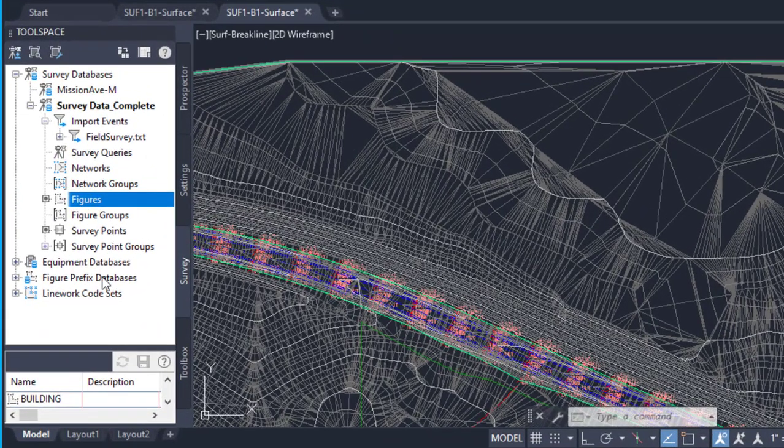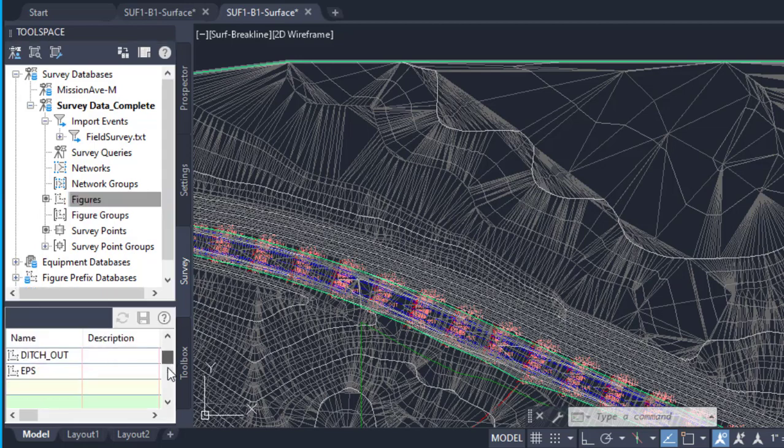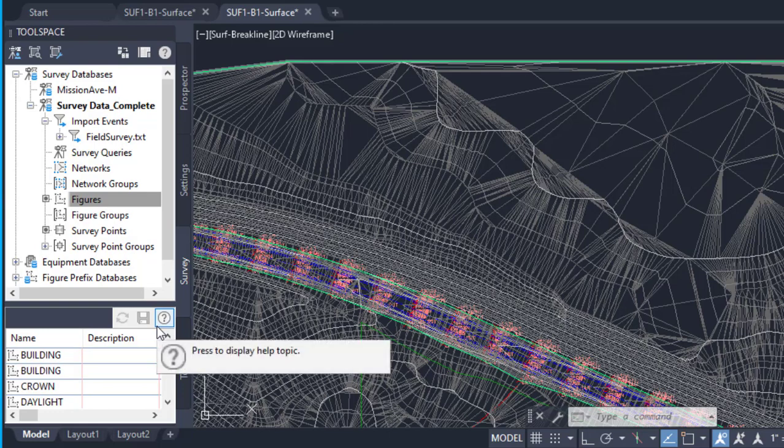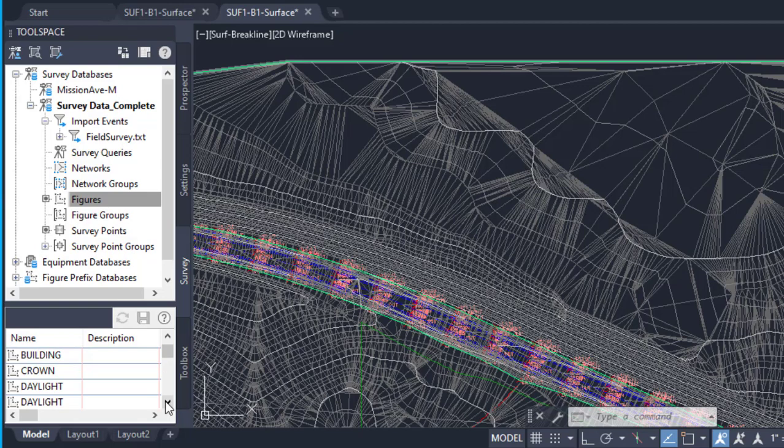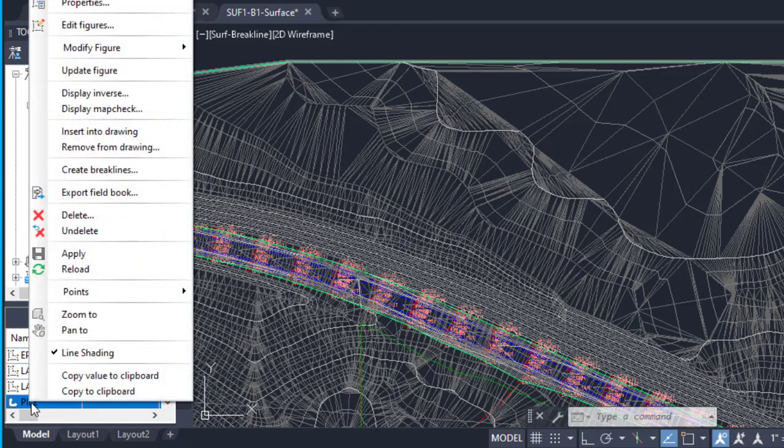When we highlight figures, we'll see in the preview area the list of figures that were part of that survey. I'm going to just click to drag this up so I can see a little more, but these are all of the figures that were within that survey database. So with those selected, we're going to go down in the list, and we're looking specifically for a survey figure named Pile. They're in alphabetical order. There it is, Pile. With that selected, we'll right click and we're going to choose Create Break Lines.